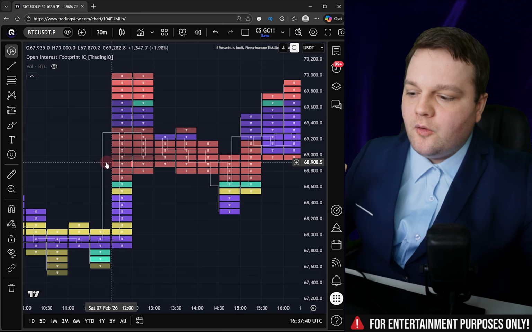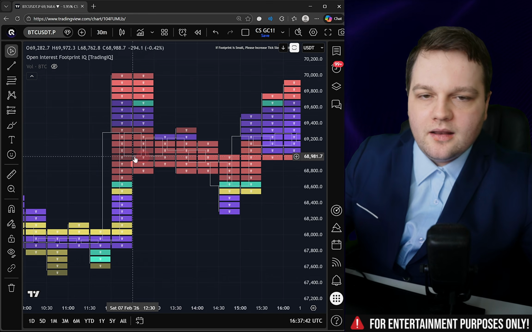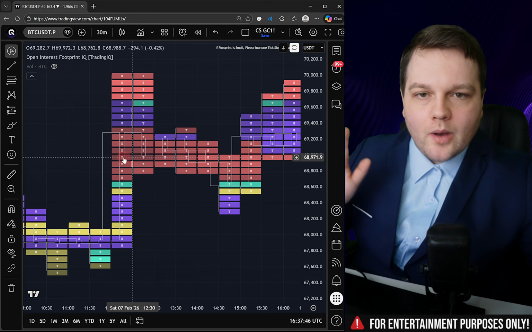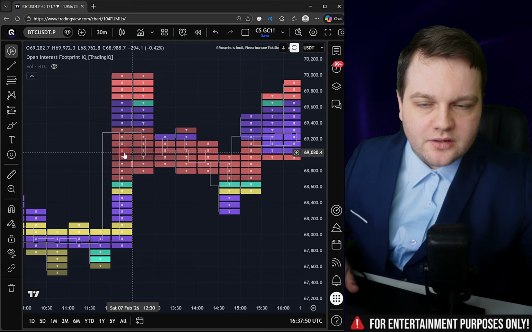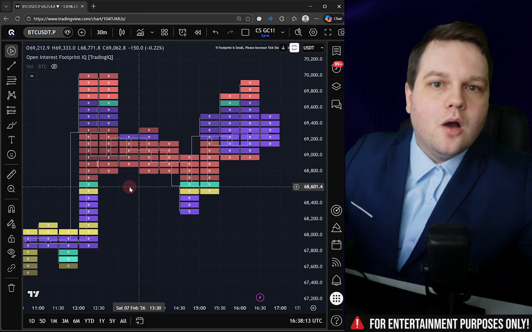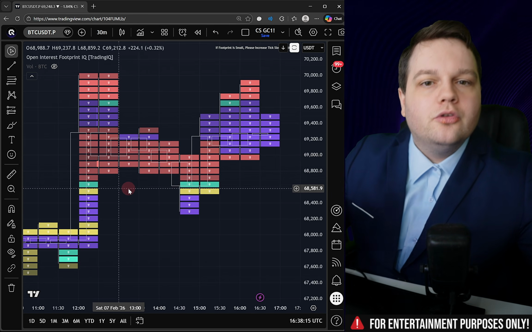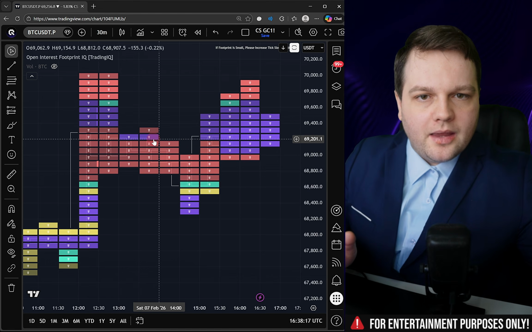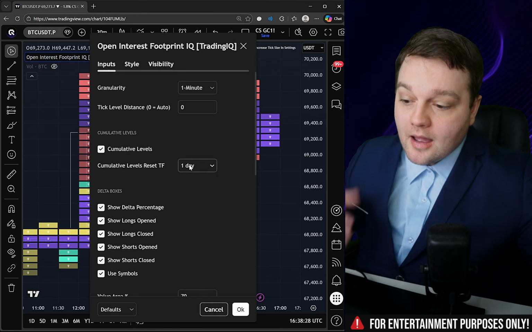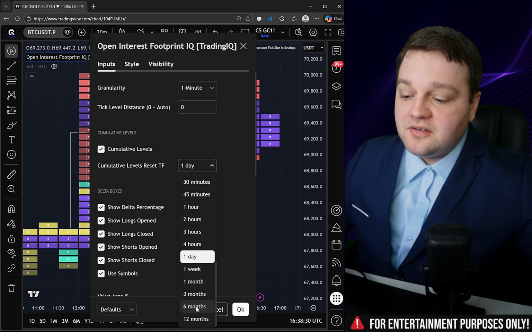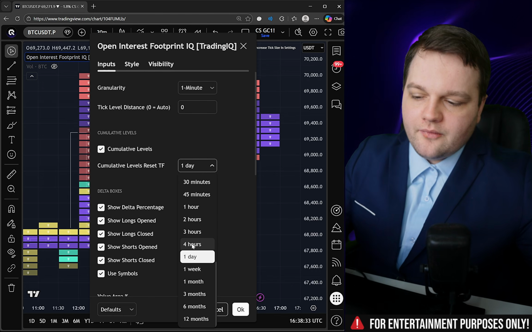So if you see all this red right here, this means that across this sequence of candlesticks, not just one candle, but all the candles located in this section, at these red levels, shorts opening was the dominant interaction. So instead of resetting the count for longs open, shorts closed, all that on a bar by bar basis, the values carry over for the entire session.